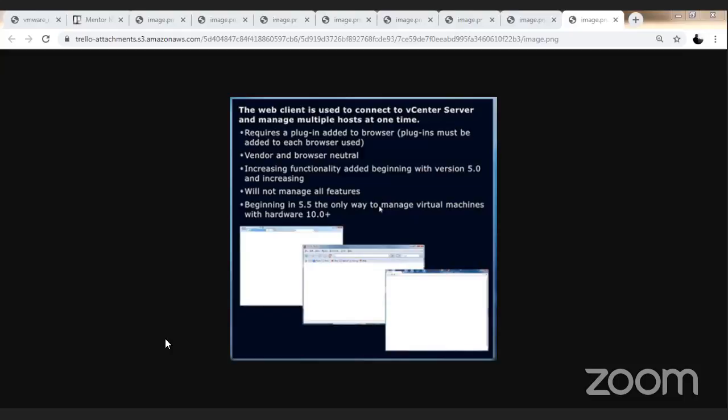We have just gone through that. It requires a plugin to the browser. That's true. It is used to manage all features? No, that's not true. You cannot manage all the features with a web client. It is vendor and browser specific? No, not at all. It is vendor and browser neutral. Increased functionality was added from version 5.0 onwards? Absolutely yes. Desktop client functionality was reduced and the web client was introduced with 5.0 onwards.